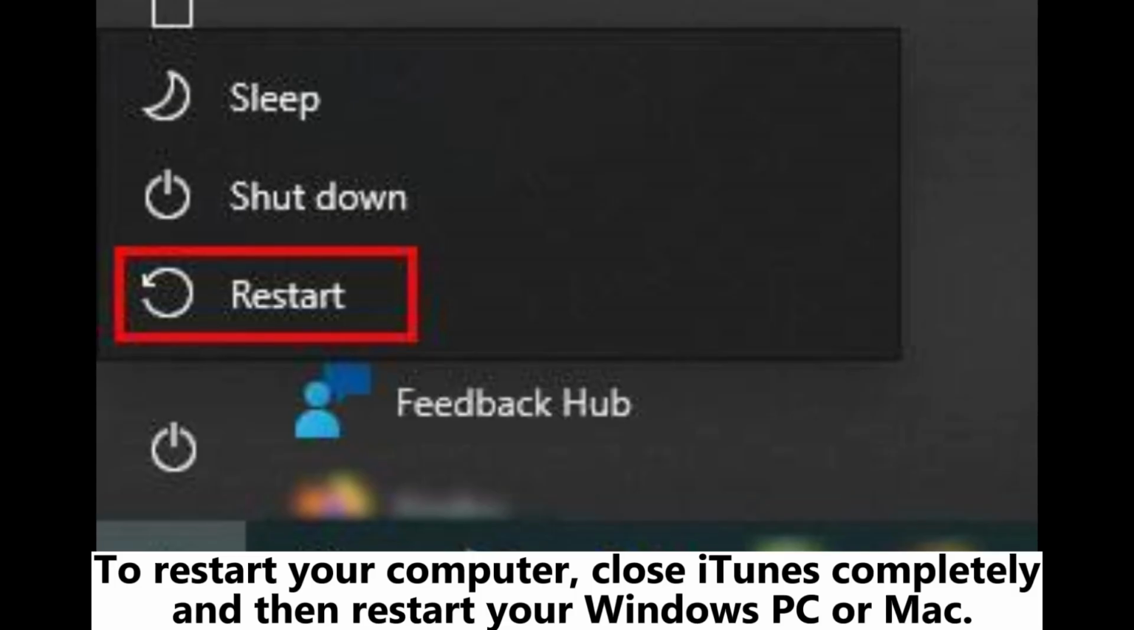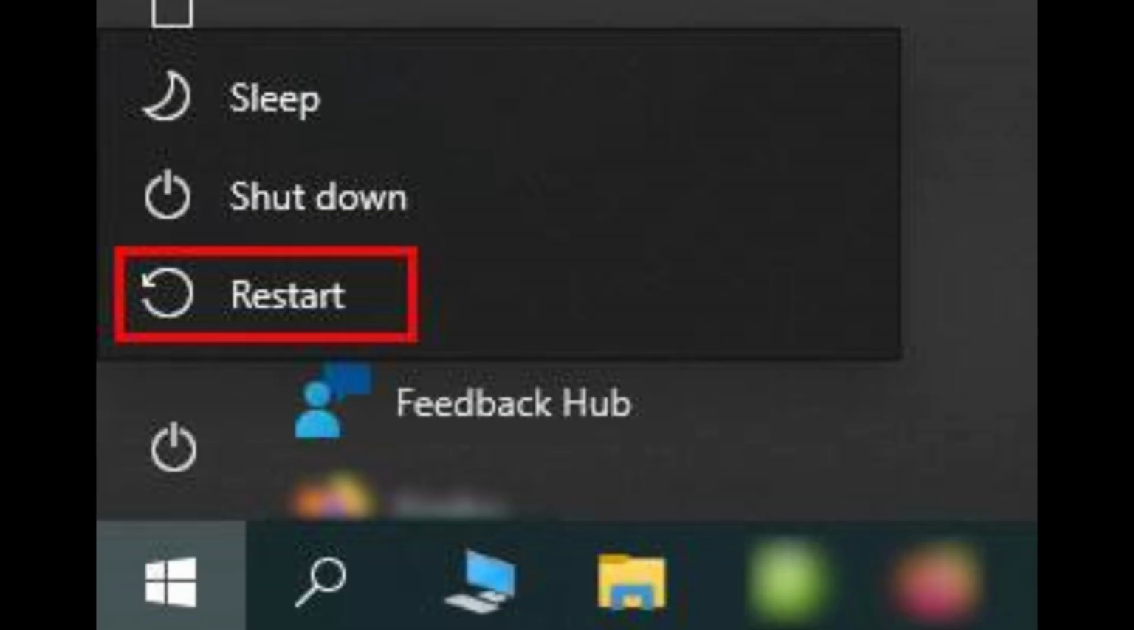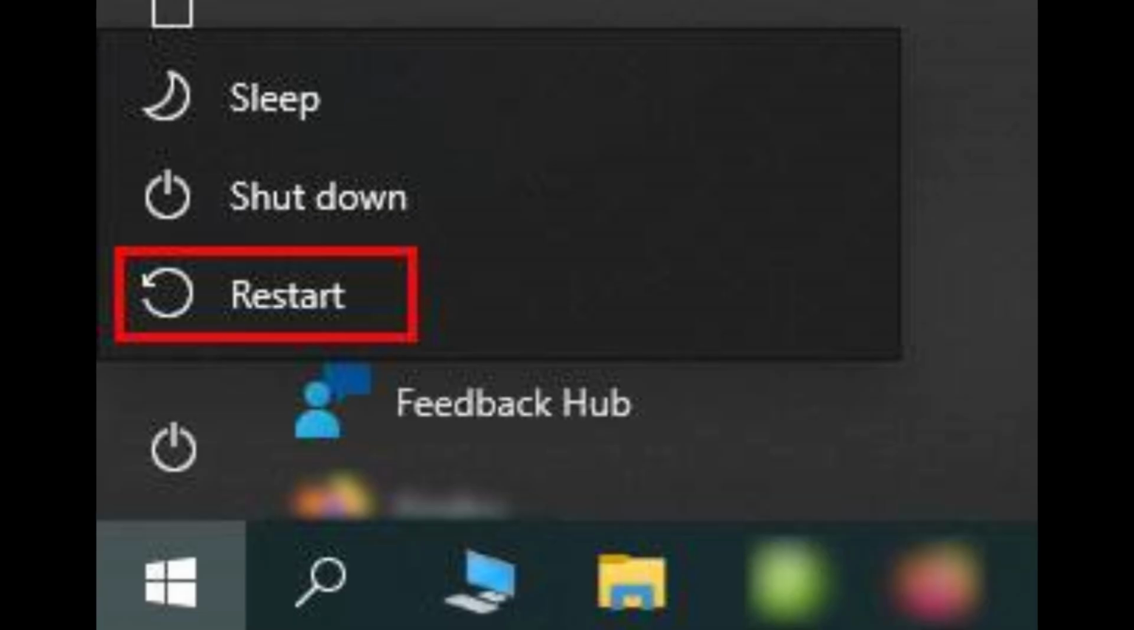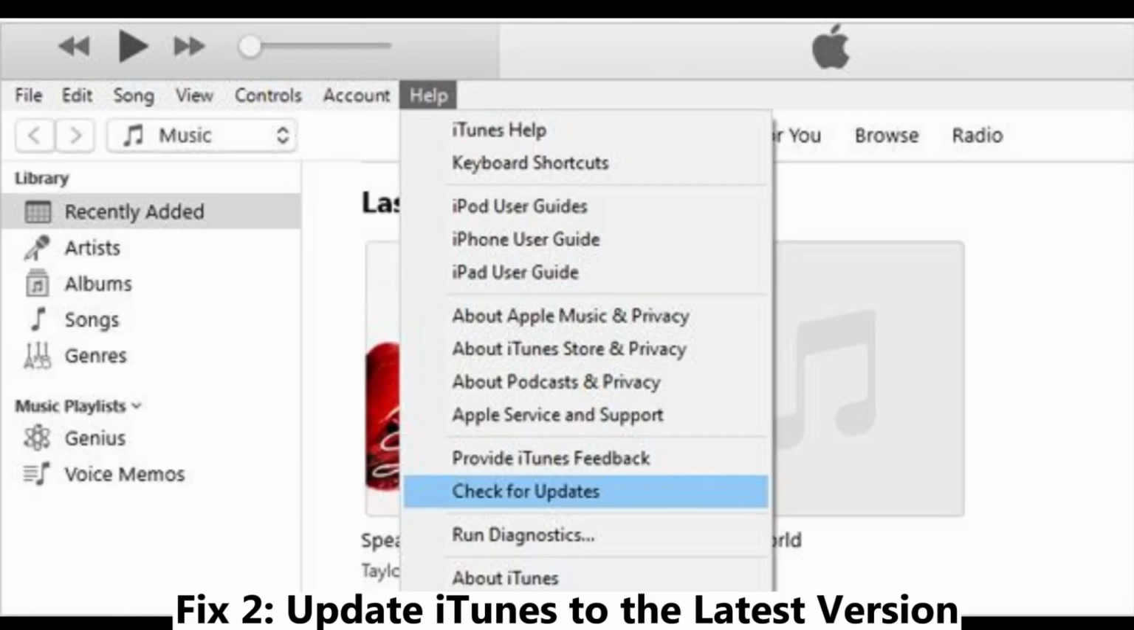To restart your computer, close iTunes completely and then restart your Windows PC or Mac. After that, attempt to restore the backup by reconnecting your iPhone to the computer, opening iTunes, and trying the restoration process again.